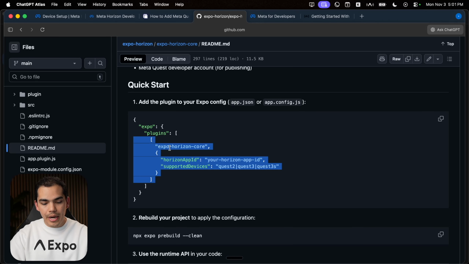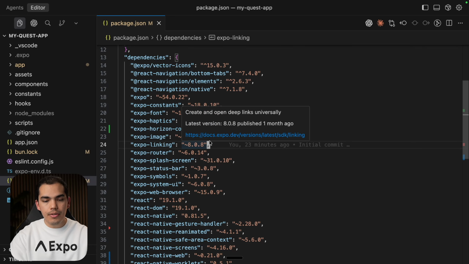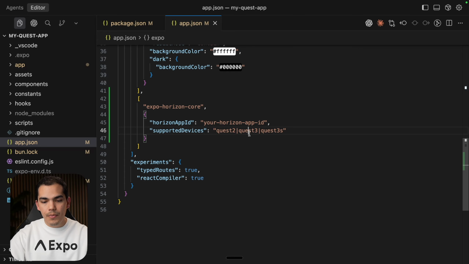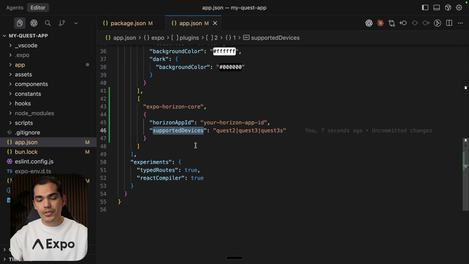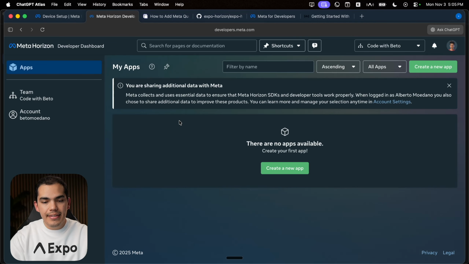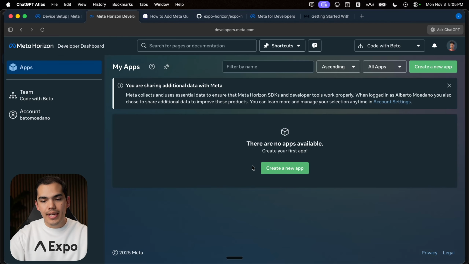All right, so Expo Horizon Core needs a plugin. So let's go to the app.json, and in here I'm going to add the plugin, hit save. I'm using right now MetaQuest 3. You can select here the supported devices. The Horizon app ID, you can get it in the following link, developers.meta.com/Horizon. And then you can create a new app.